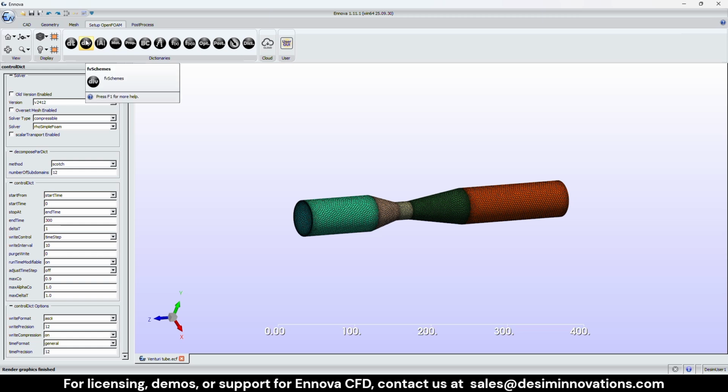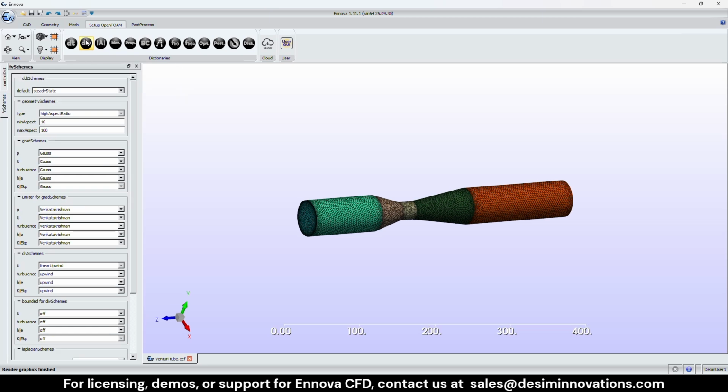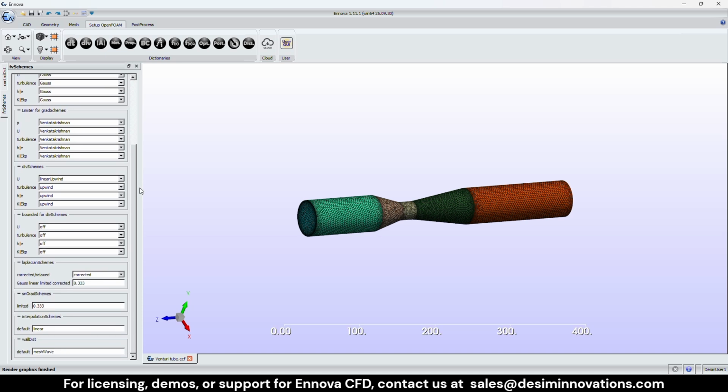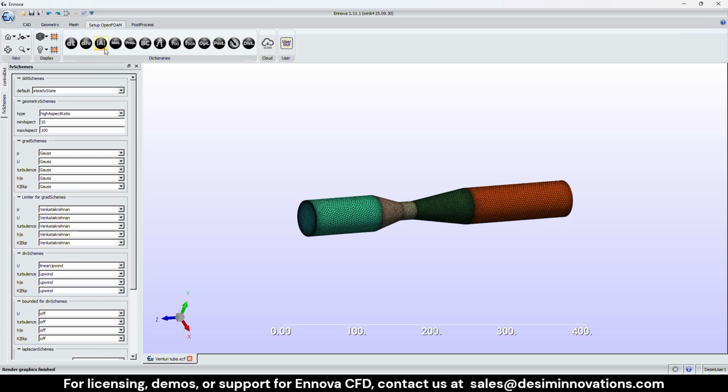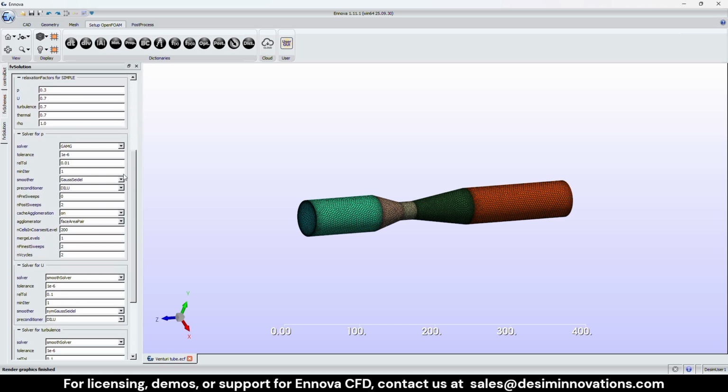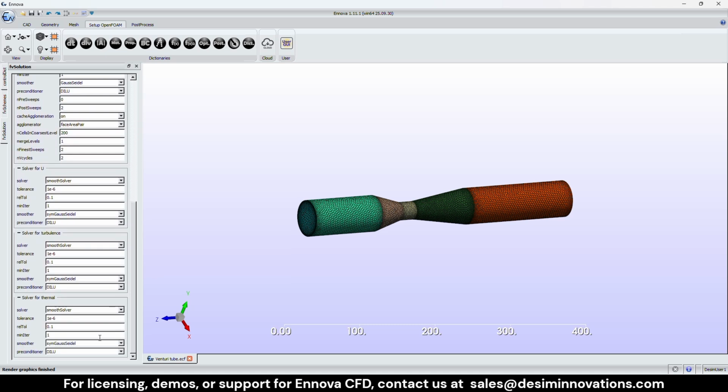Next, we move to the FV Schemes settings from the top ribbon. DDT Schemes is set to steady state. For Geometry Schemes, we select High Aspect Ratio and keep the default values. Next, we move to the FV Solution settings. Here, we set the number of non-orthogonal correctors to 2 to improve solution accuracy. The remaining settings are kept unchanged and left at their default values.